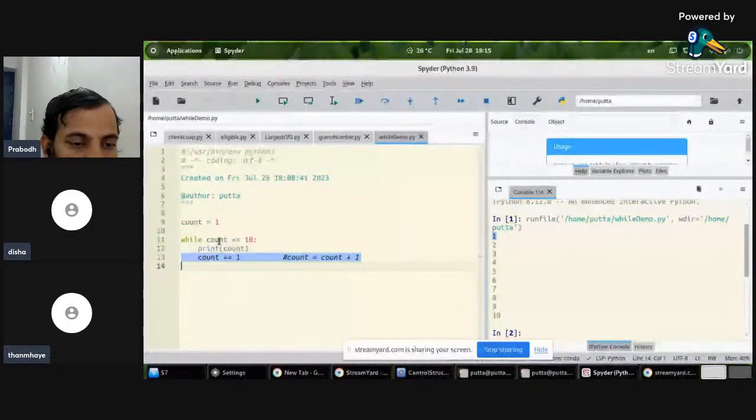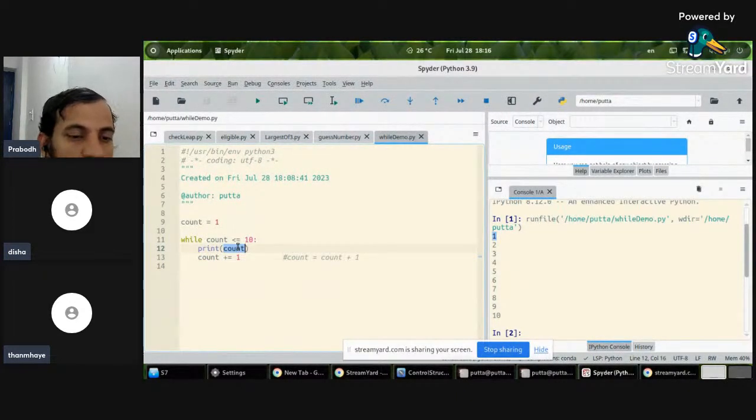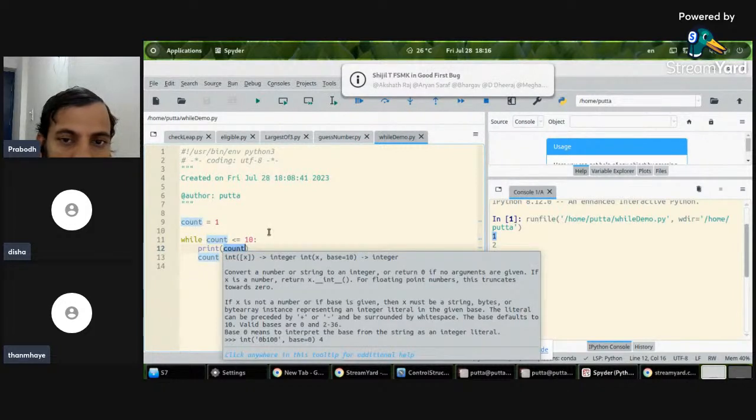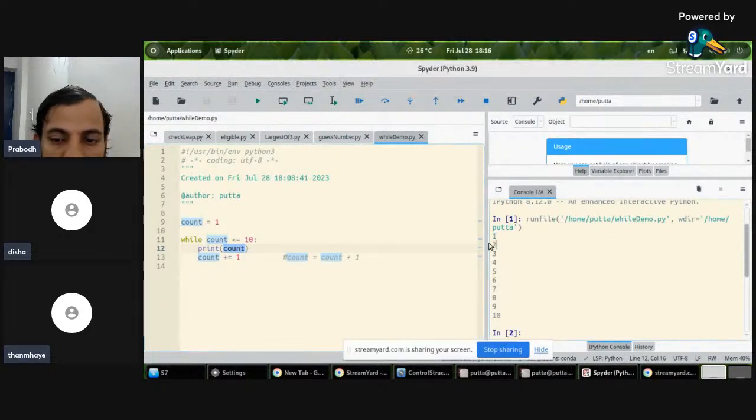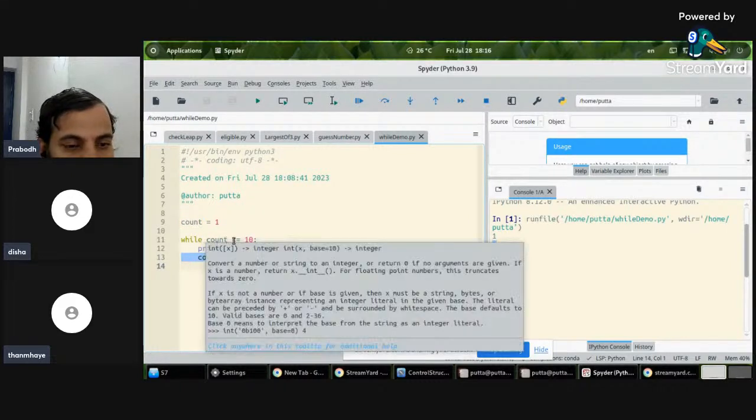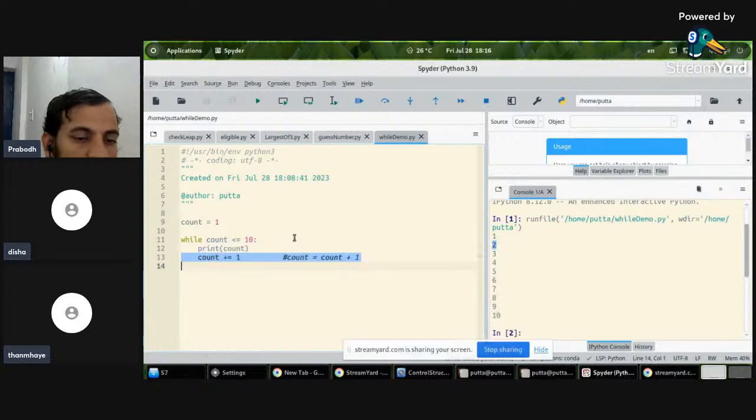So again, when we check count is less than or equal to 10, this condition should be treated as 2 less than or equal to 10. Yes, it is, the condition is true again, so we print the value of count. The current value of count is 2, so it prints it onto the screen. You can see the output screen here. Next, we update the count. What is the new value of count? It would be 3. Again, check whether 3 is less than or equal to 10 and so on. The condition is true, so it will print 3, 4, 5, 6, up to 10 also.